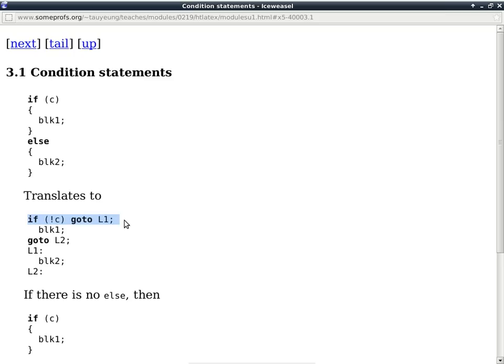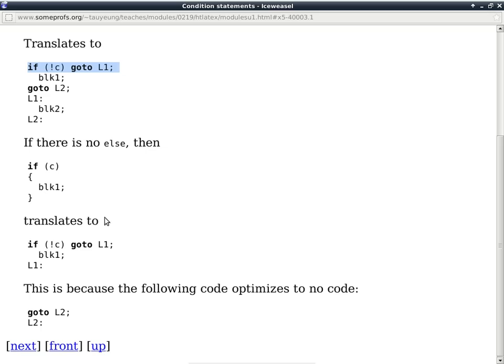And that's why we are doing this. We are trying to break down a regular C program into a form that we can use assembly building blocks to implement. And in this case, I also explained, if you don't have an else, in other words, you have a simple conditional statement, it just translates into this. And that's only because I'm optimizing these two instructions. Going to the label that is right next to the goto itself is just a waste of cycles.